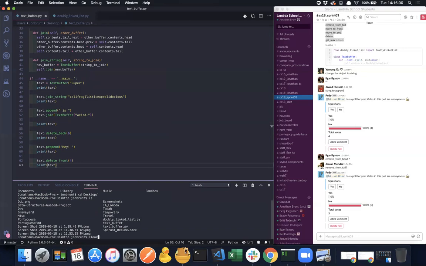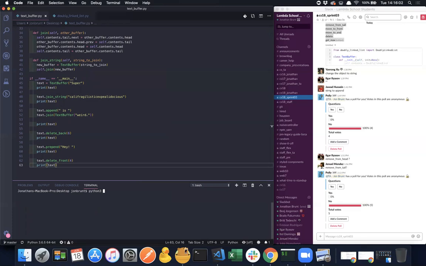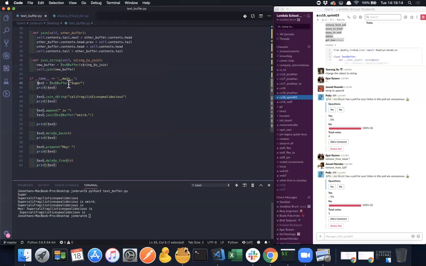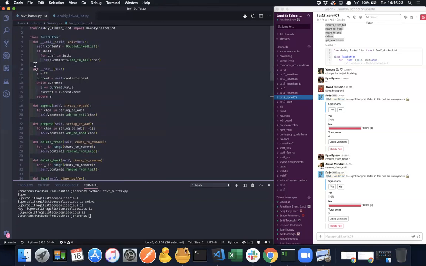So I will just clear this and say python3 text_buffer.py and see what we get. And we get super. Remember, we initialized a text buffer and we didn't leave the init to be empty, none. We gave it an initial string, so we dealt with that right here, where the contents are adding to the tail of this doubly linked list each character. So we get super.